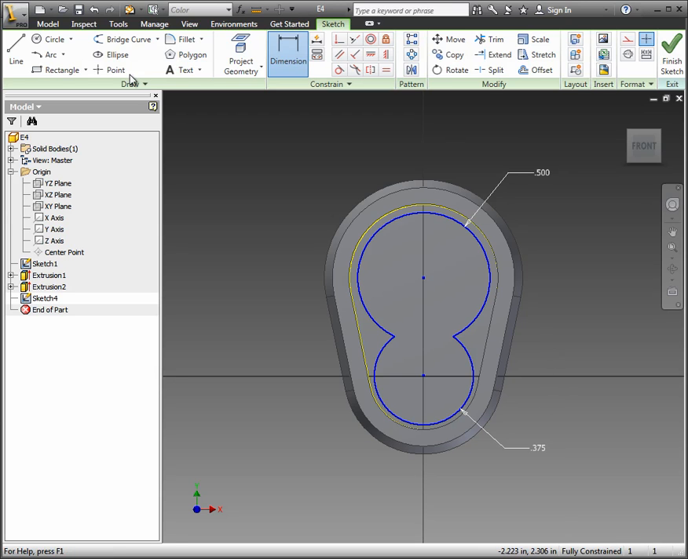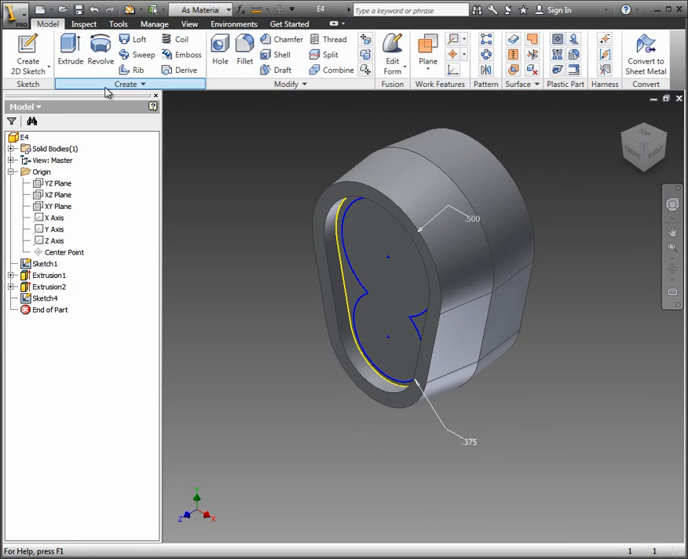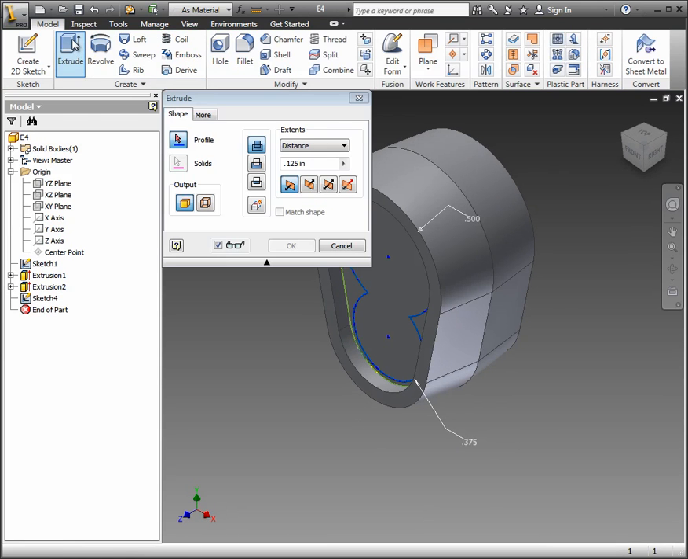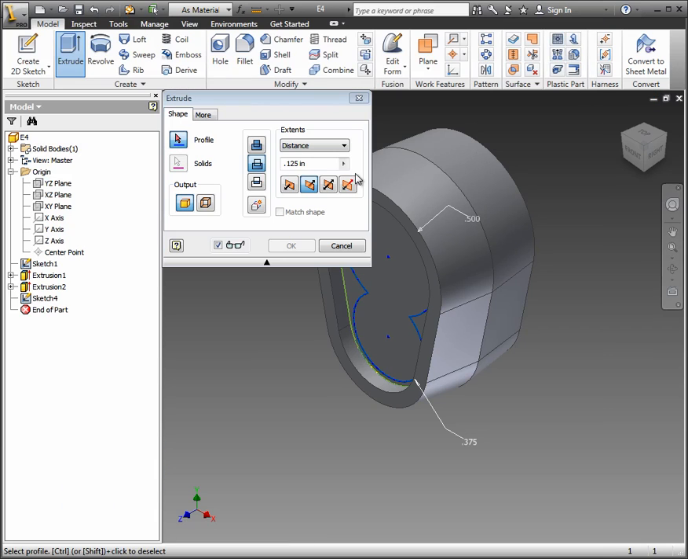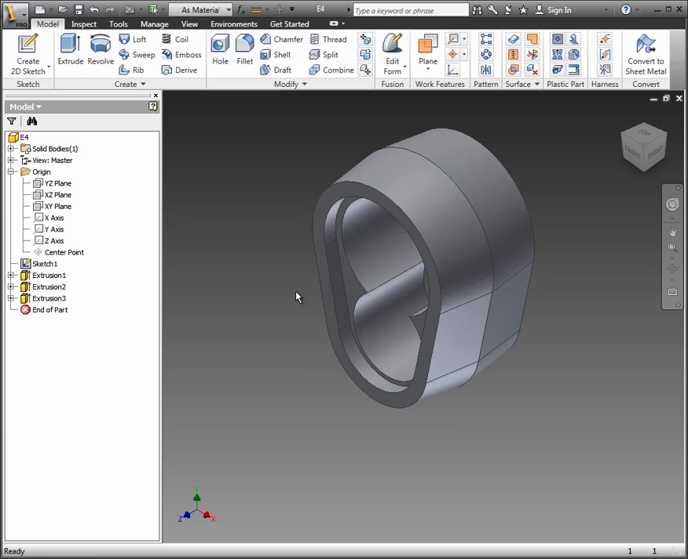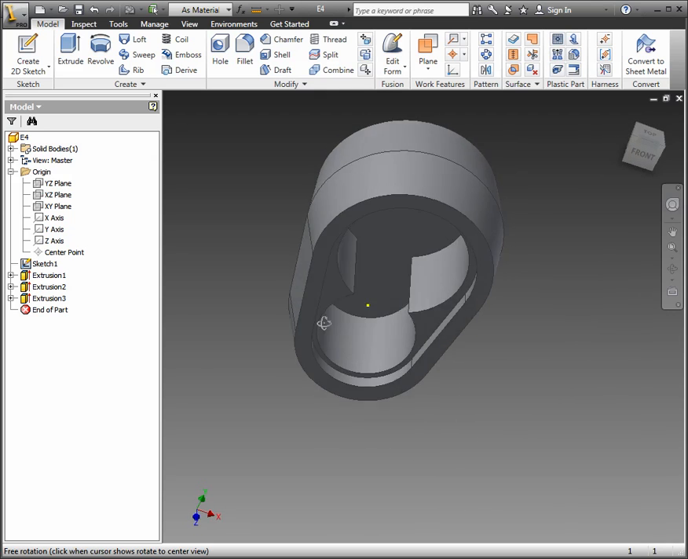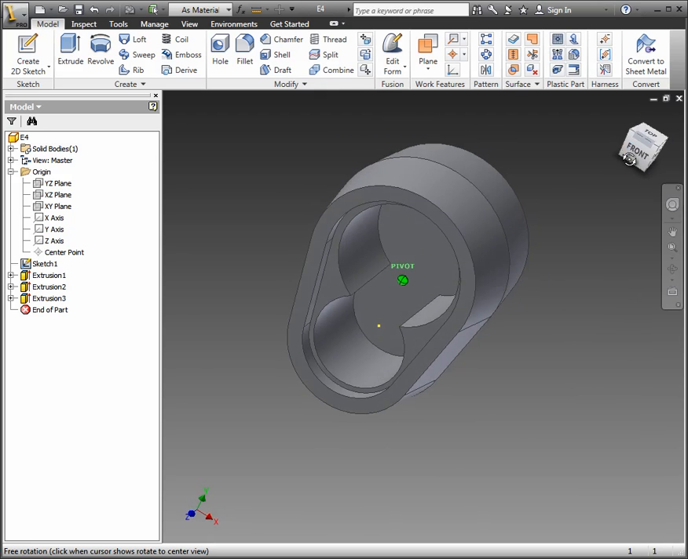Now we're ready to extrude. So we have to hit Finish Sketch, Extrude, and we want to remove material again, so we select the Cut option, and the depth in this case needs to be 0.75. And make sure you select the profile. Hit OK. To rotate, hold Shift and the middle mouse button and you could rotate dynamically, or you could always drag this if you want.